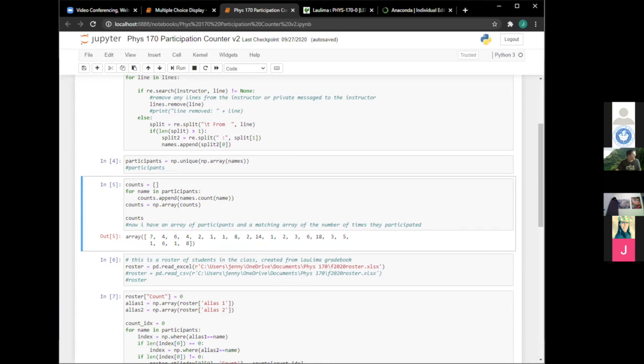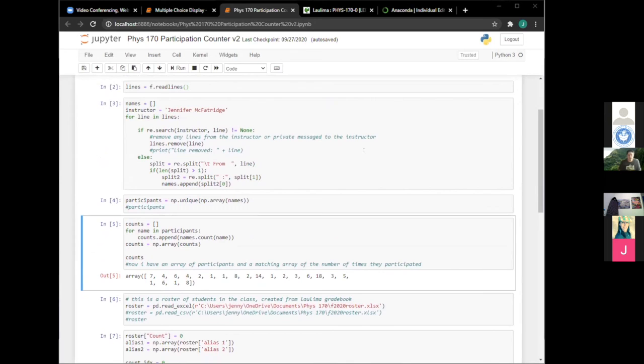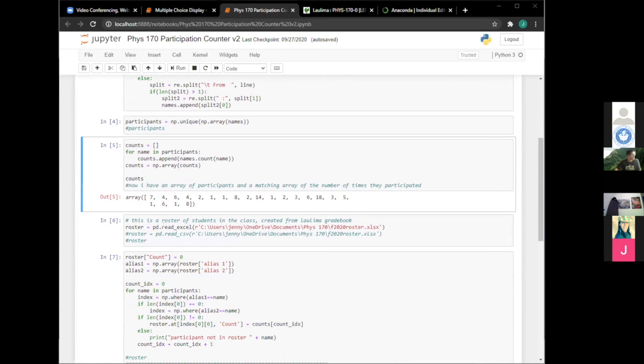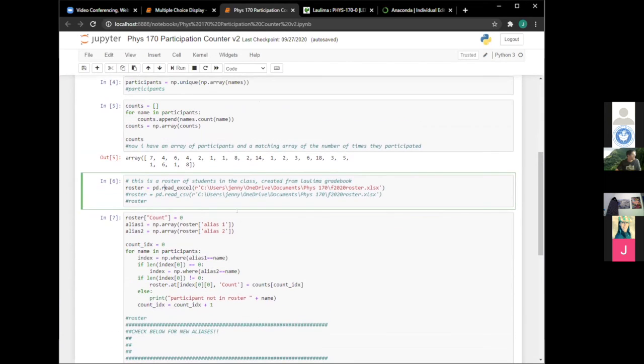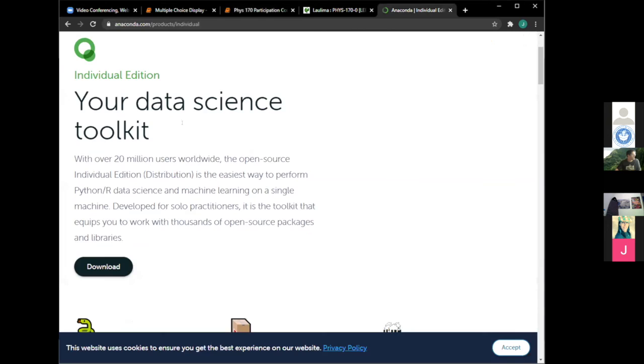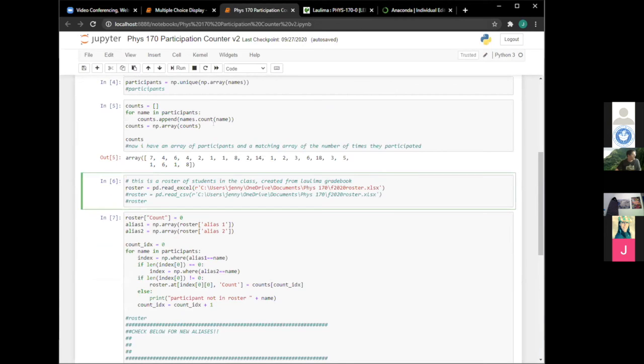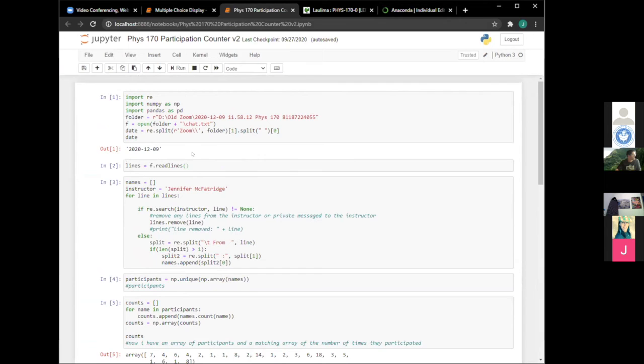Any other questions as far as how to get this running? Yes, pandas is like an Excel for Python. That's probably the best way to say it. But you don't actually have to set this up at all. You just have to download Anaconda. Once you have Anaconda, you have pandas. So you don't need to do anything here other than put your file name in here. Any other questions?